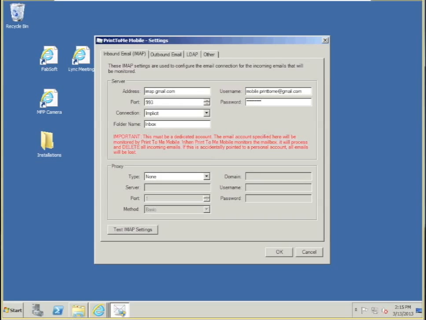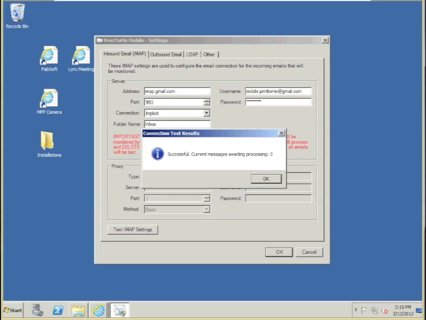And you can see here the username or email address that I'll be using is mobile.printtome@gmail.com. And once I've entered the information, I can test the IMAP settings. Here we can see it's successful, and there's currently 0 messages waiting to be processed.